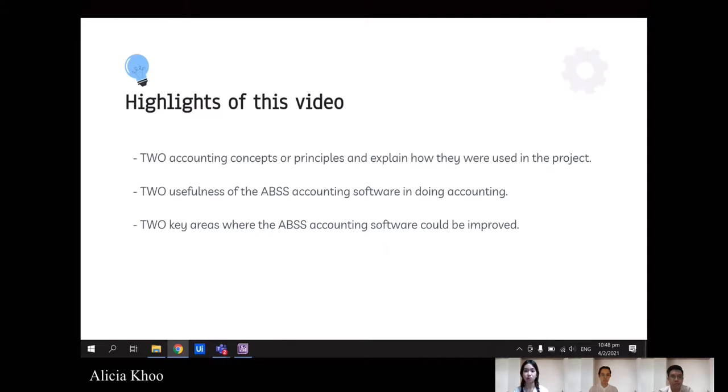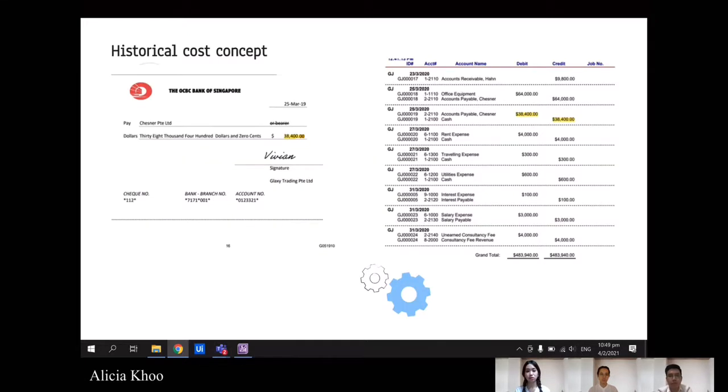So the highlights of the video are two accounting concepts or principles, and we will explain how they were used in this project; two usefulness of the ABSS accounting software in doing accounting; and two key areas where the ABSS accounting software could be improved. I'll now be sharing two accounting concepts or principles and explain how they were used in this project.